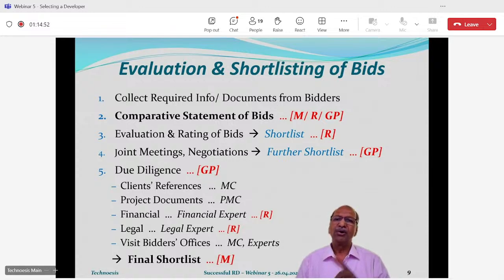Now, once we have got all this information about these 5 bidders which I'm talking about in the previous shortlist, then if possible, we can eliminate certain ones on the basis of the due diligence, and we have a final shortlist, which is a very big milestone. That's what M stands for. So we now have a final shortlist. Let's say from 5, now we have a final shortlist of 3, just for an example.